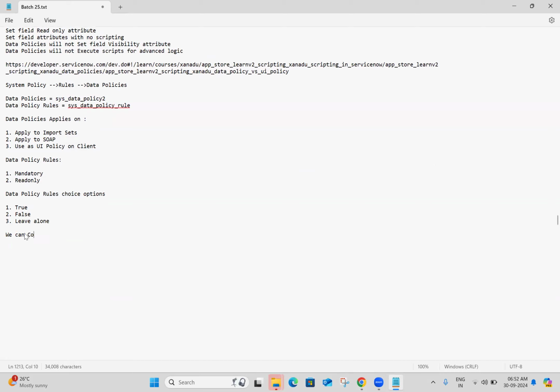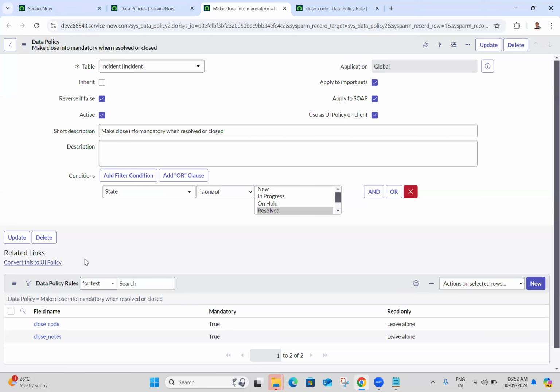We can convert data policies to UI policies and vice versa. That means we can convert data policy to UI policy and UI policy to data policies. I will show you how to convert also. Here we just have a link for converting data policy to UI policy. Even UI policies you may see in this link. Convert this to data policy like that.